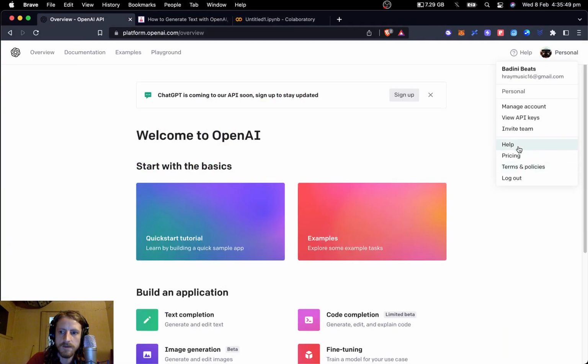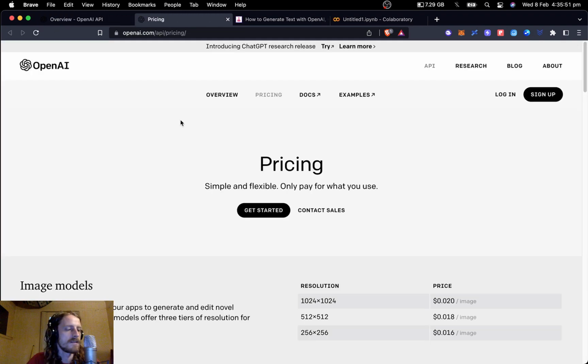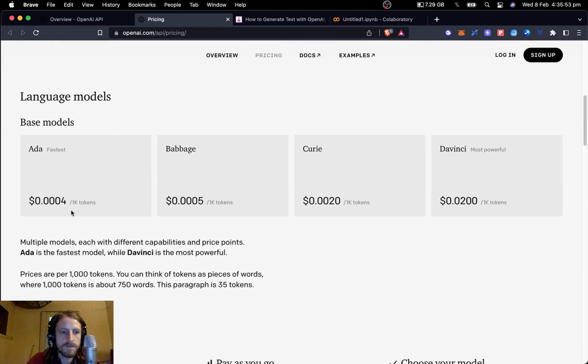If you go into the pricing, it's very cheap. It's 0.0004 cents per 1,000 tokens. And from what I can work out, 1,000 tokens is about 750 words. So that would include every word you ask it and every word it says back. I don't know exactly how they do that when it's not a word, but it's pretty cheap.